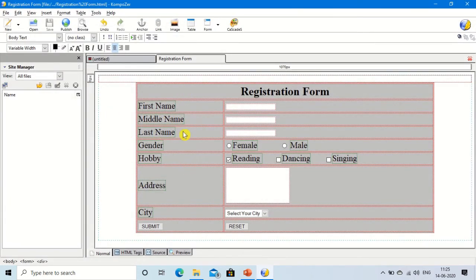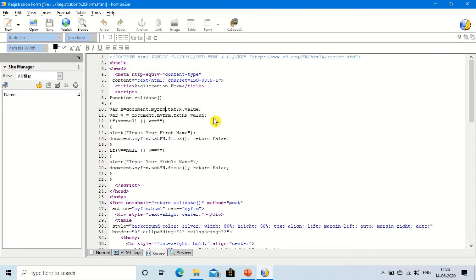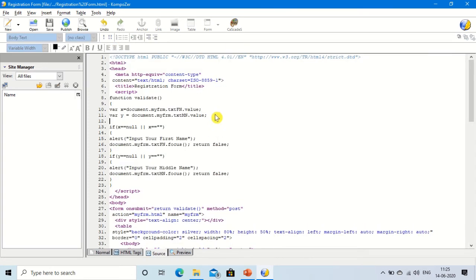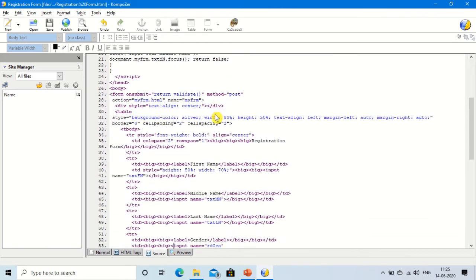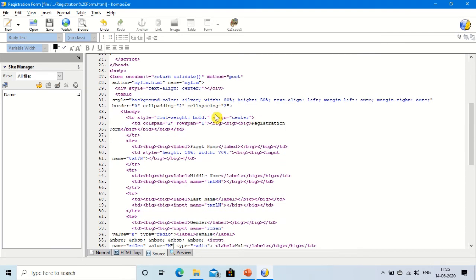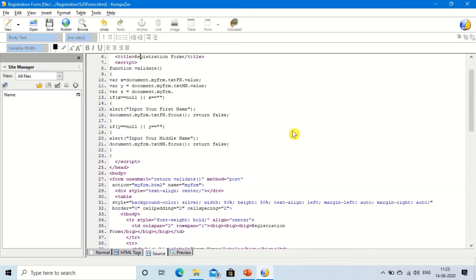Now we will validate the last name. Similarly, you can validate, but I will show you how. Again, mention one more variable which will store the value of the last name. So mention here var z is equal to document dot myfrm dot name of the last text box. So let's see what that is. Go there and check it. You can see the name of the last text box is txt capital L and capital N. So txtln. Go there and paste.